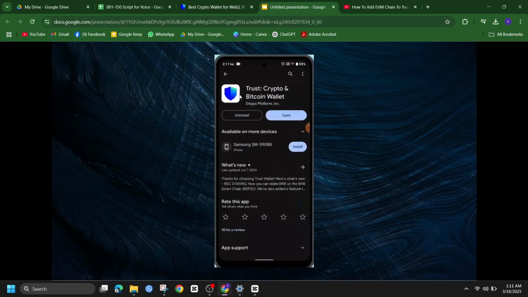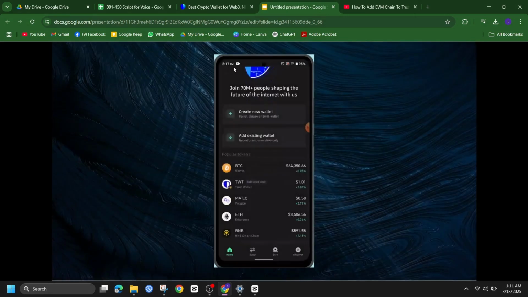First, install the Trust Wallet app from the Play Store or App Store. If you have not already, once installed, open the app and create your wallet. Make sure to safeguard your recovery phrase, as it's crucial for accessing your funds later. Now let's add an EVM compatible network.